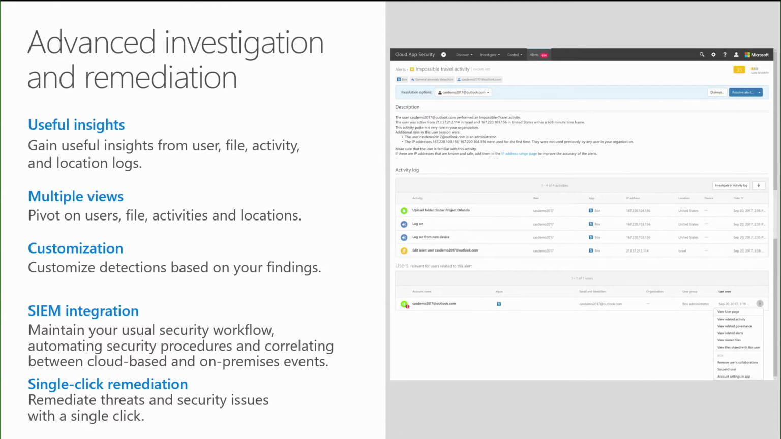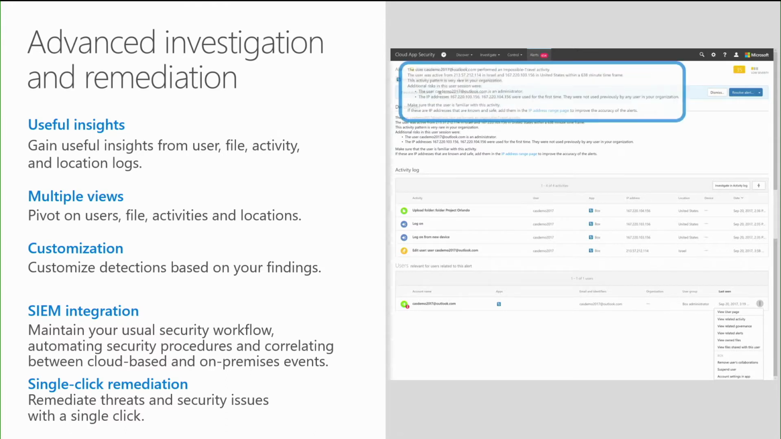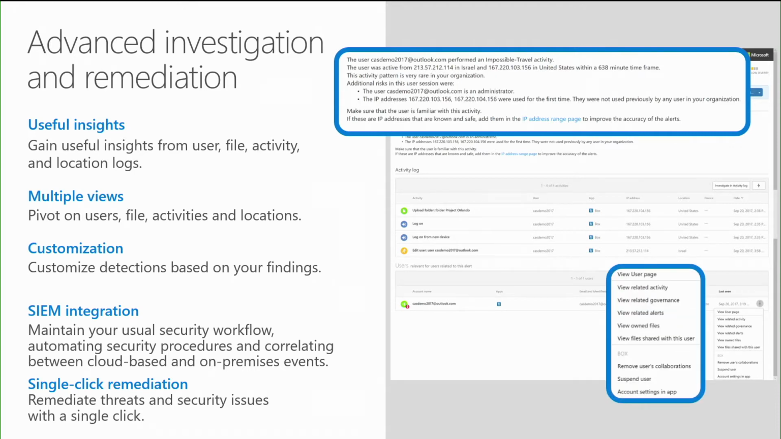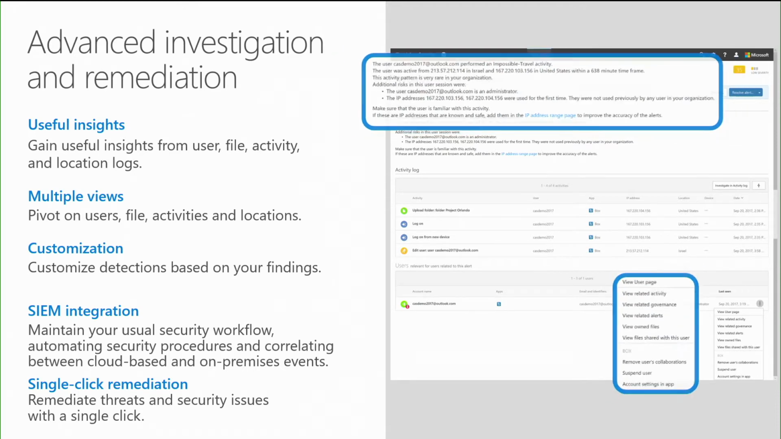And we also provide you a single-click remediation. Do you want to disconnect that user or remove this user's collaboration? You can do that directly from the alert itself. You can see more details of this alert and the type of activities or actions you can take as remediation.